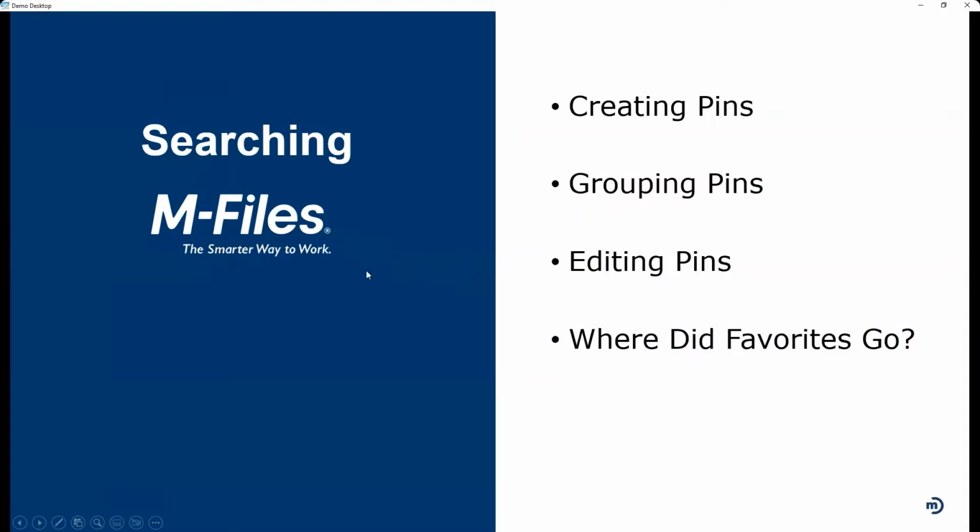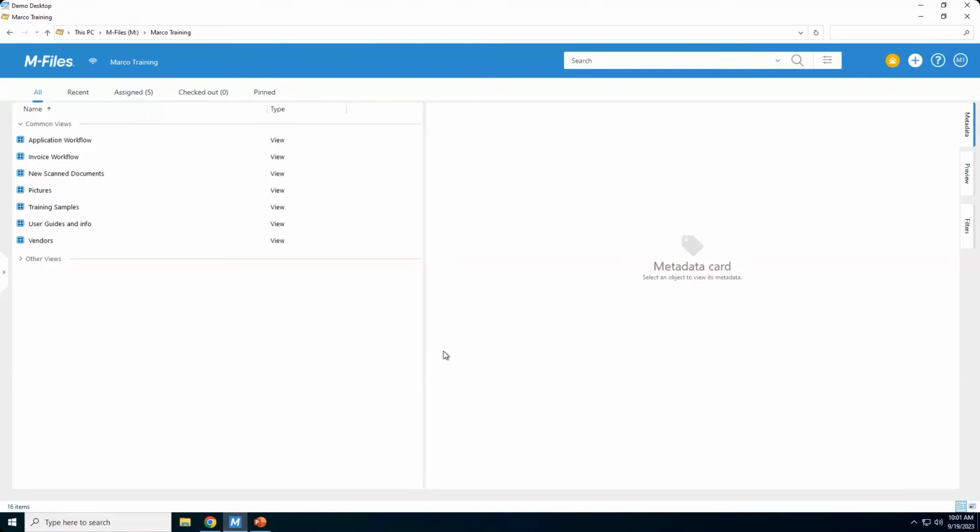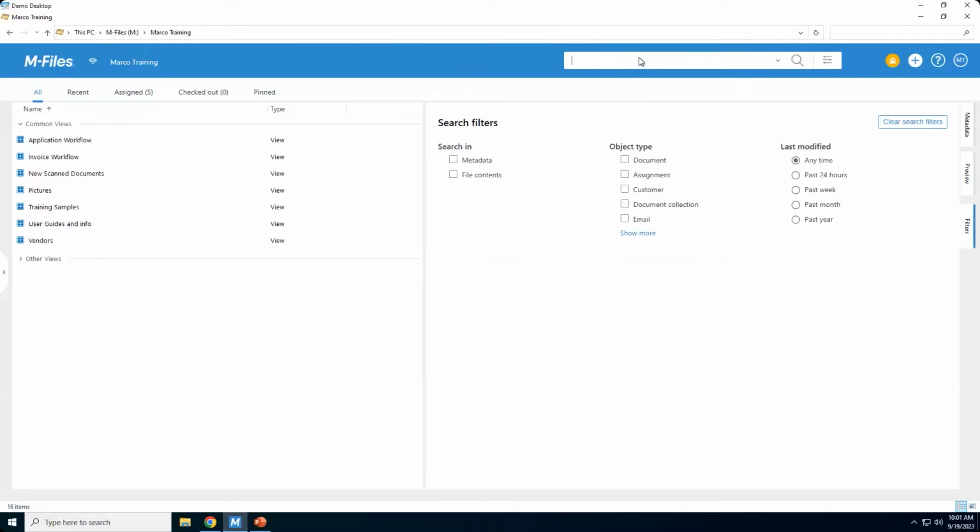So let's get started. So inside of MFiles, you have the capability of creating pins. And basically what pins allow you to do, well, let me back up a little bit. Pins was added to MFiles to replace favorites. So a while back, MFiles took away the capability of adding more favorites and replaced that with pins. So to add a pin, let me search for some documents here so we can add a couple.